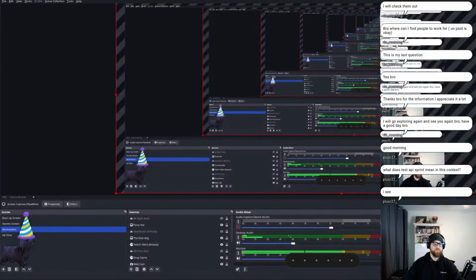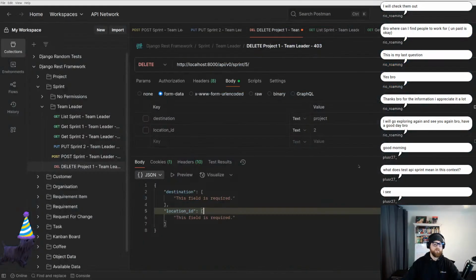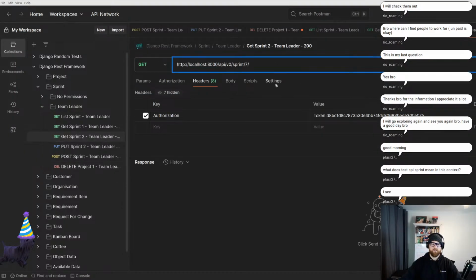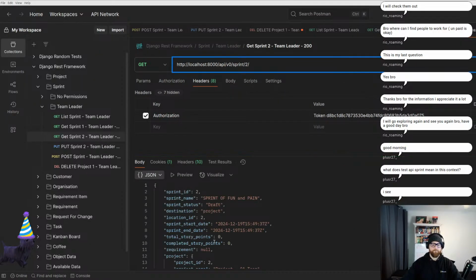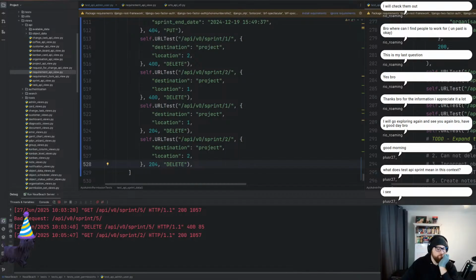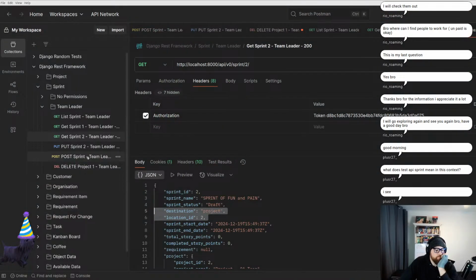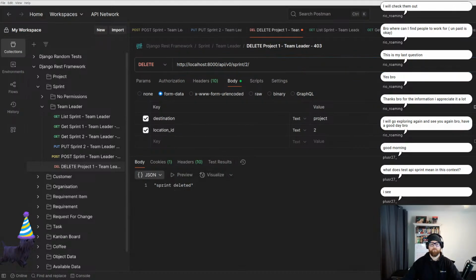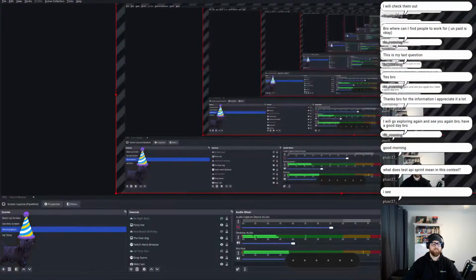All right. So what I want to do, jump over here. We want to go into get sprint 2. We're just going to hit this, do that. Sprint ID 2 is the destination of project and location 2. So if I go 2 in here, sprint deleted.